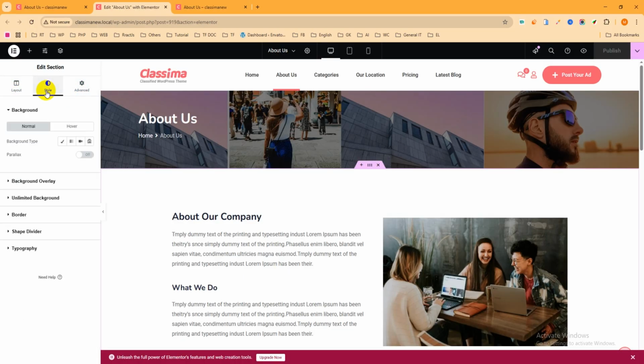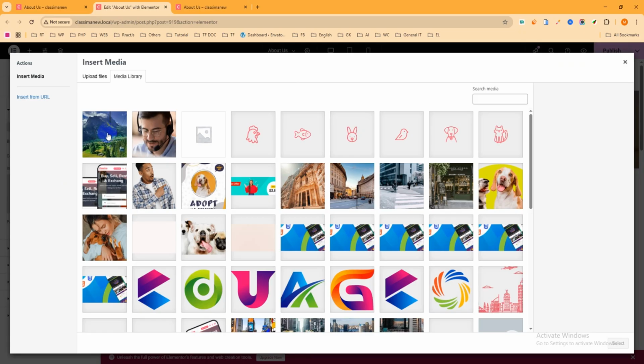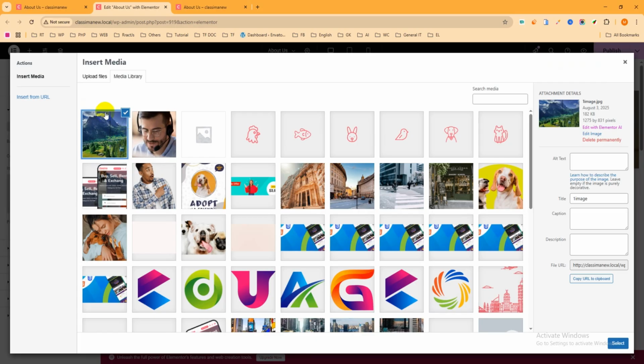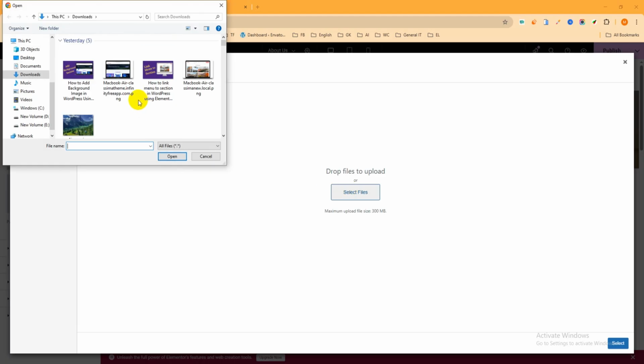Click here. Then the background type, if you click here, classic, you can see the icon, classic. Then the image, just click here, image. This is the image. If you want to choose an image from the media library, then you can just select the media library tab, then select from here. Or if you want to upload the image from your computer, then click upload files, then select files, then you can choose the image from here.